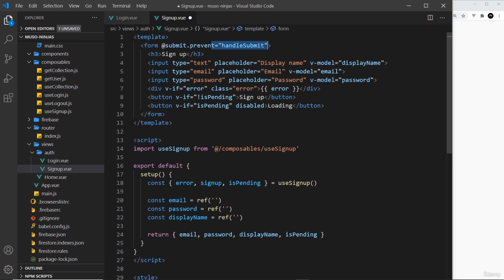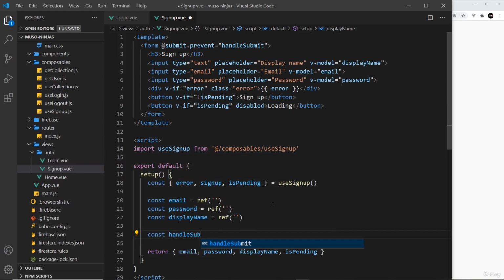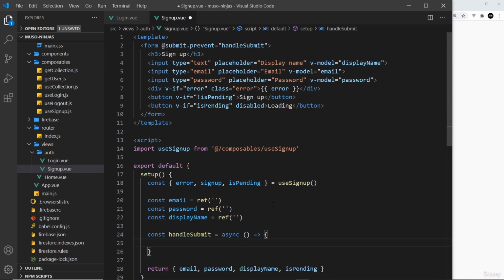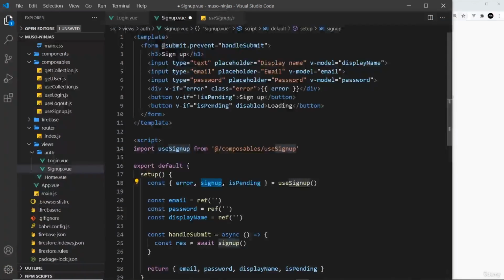Now we need to create this handleSubmit function so we can call this signup function when they submit the form. So let's do that. const handleSubmit and set that equal to an async function, because we're using an asynchronous method inside it. And inside that, I'm going to say const response is equal to await, and then we want to use the signup function right here. Now that takes in 3 arguments, remember. It takes in the email first, then the password, then the display name. So let's pass all of those things in.